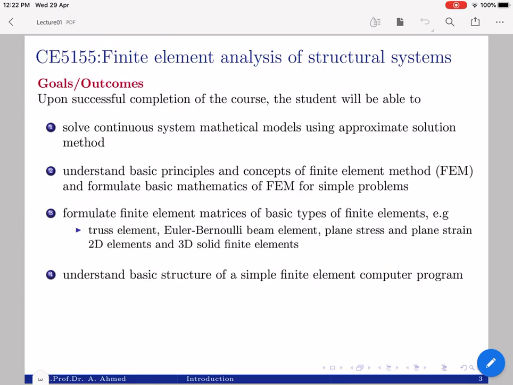And the fourth outcome will be that you will at least understand the basic structure of a simple finite element computer program. Of course, this objective will not be judged or assessed, but this will be for sure an outcome, and we will go through several numerical and practical examples in which we will try to code the finite element method as well. So you will also learn the basic structure of a simple finite element computer program in this course. So these are the 3 or 4 things that you will have at the end of the course.